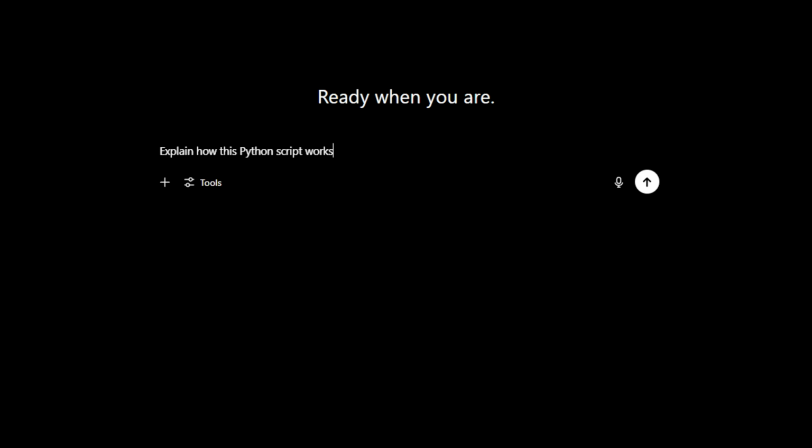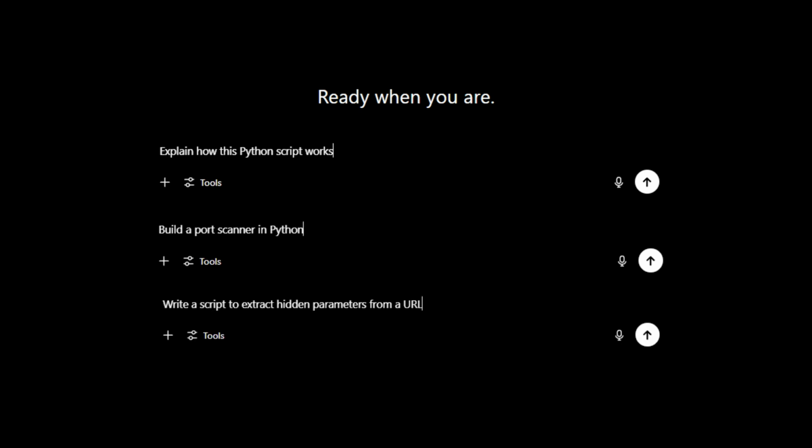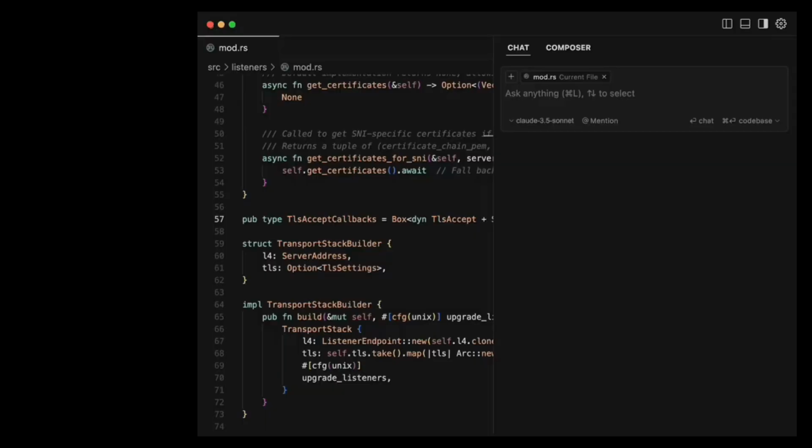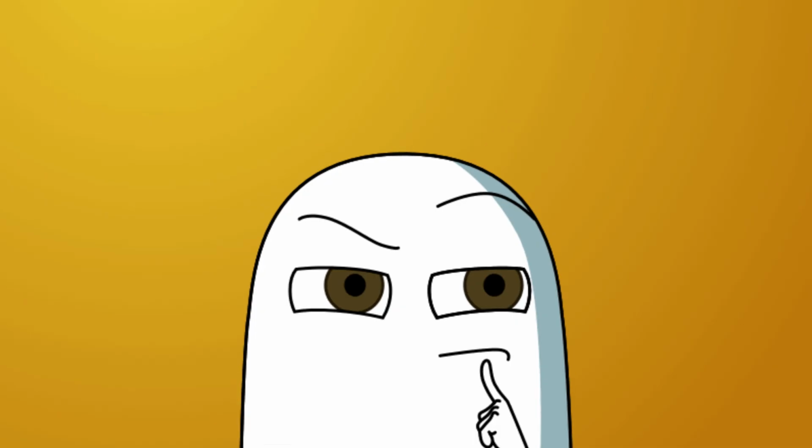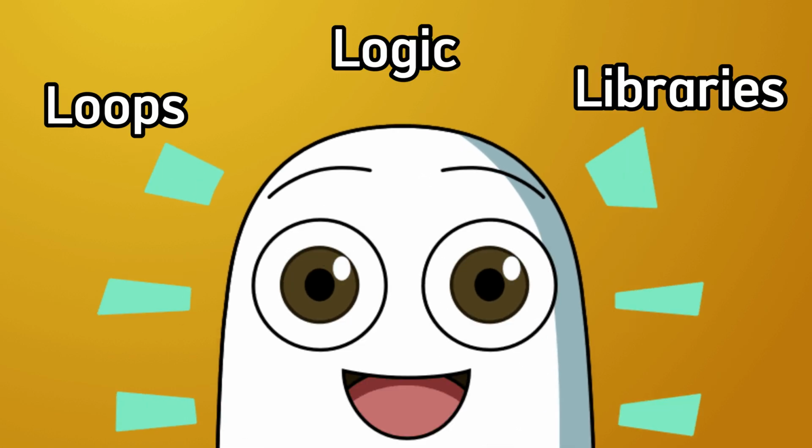Ask AI, explain how this Python script works, or build a port scanner in Python, and write a script to extract hidden parameters from a URL. You start simple and build up. ChatGPT doesn't just write code. It explains why the code works. You learn loops, logic, libraries by doing.